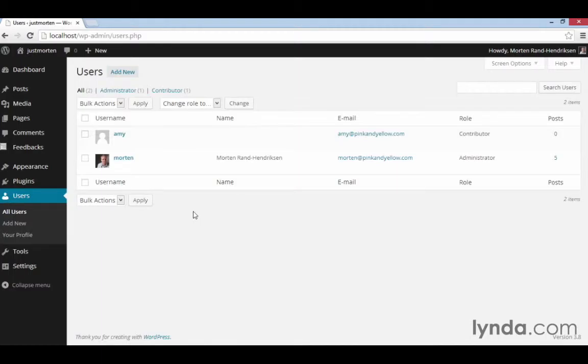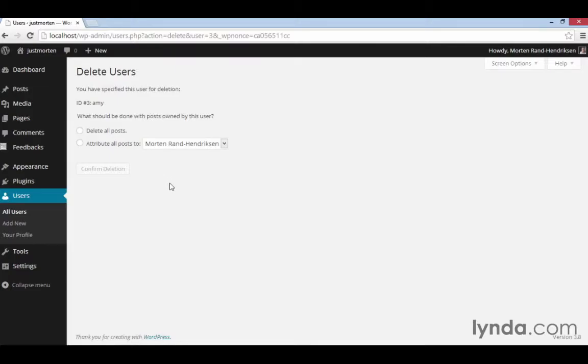If you have users on your site that you no longer want to have registered, or they no longer want to contribute to your site, you can also delete an existing user. To delete a user, simply hover over their name and click Delete. Now you may wonder, what happens if that user has already created posts? Well, you can see it right here.